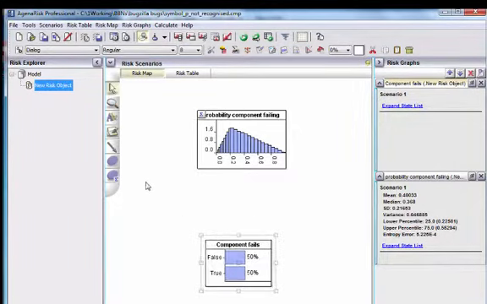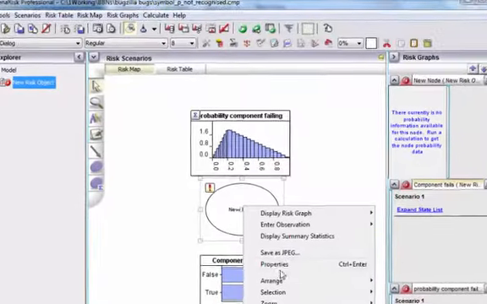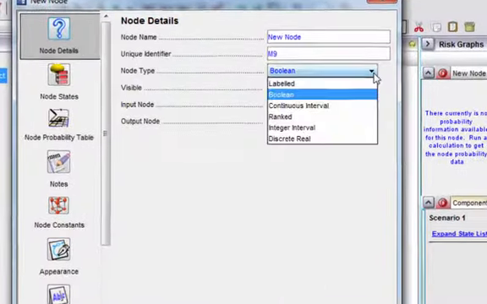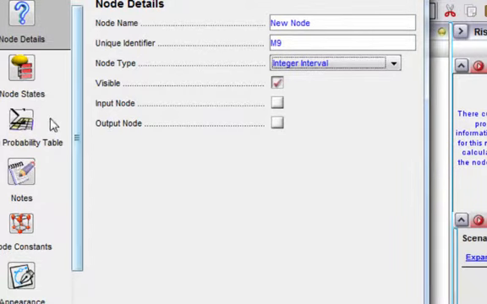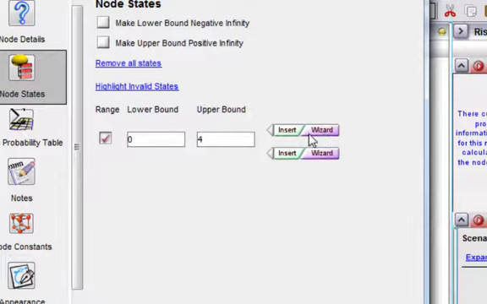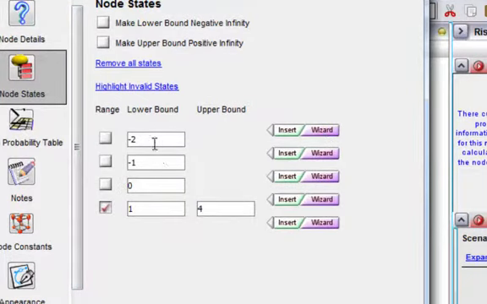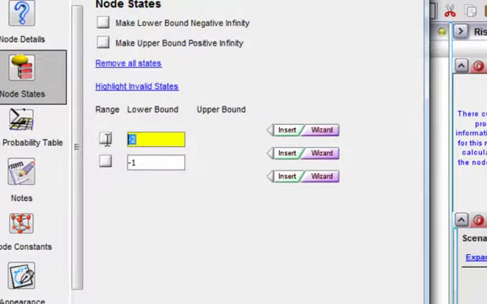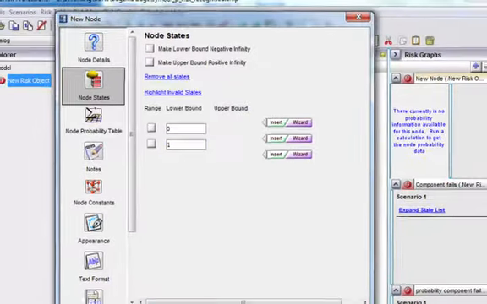Well, here's how you do it. What you need is to introduce a kind of a dummy intermediate node, which is actually going to be an integer interval node. Okay, we get that warning. And we want the node states of this to just be 0 and 1. So we want to make sure that these are, so let's delete that. So we want these to just be 0 and 1, and we apply that.